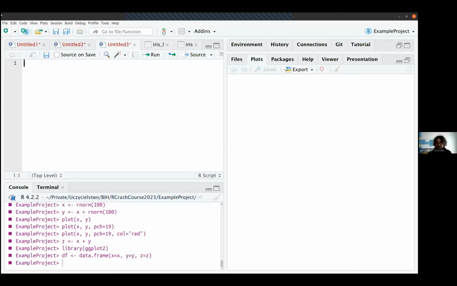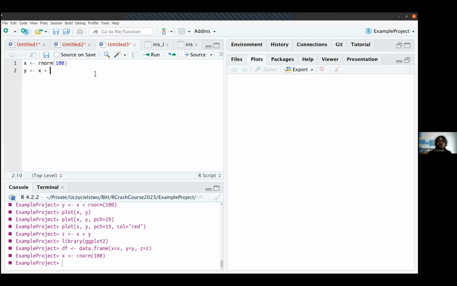I will share my screen. And first, we need to define some example data. We'll define three variables: X, which is just a normally distributed random variable, then Y, which is correlated to X, and zeta, which is basically X plus Y.